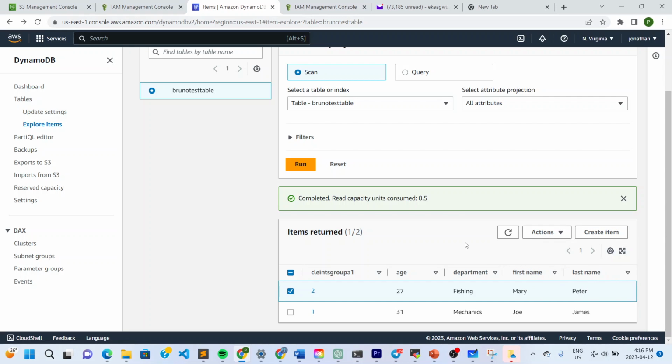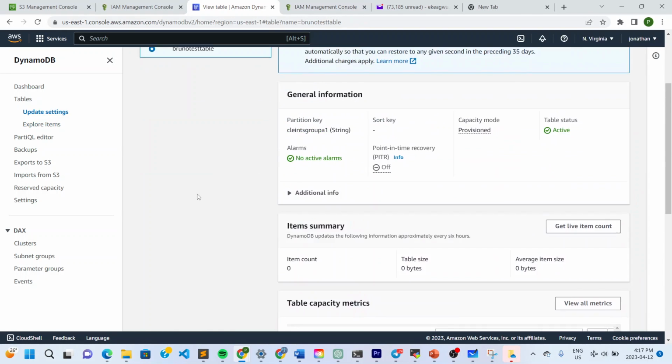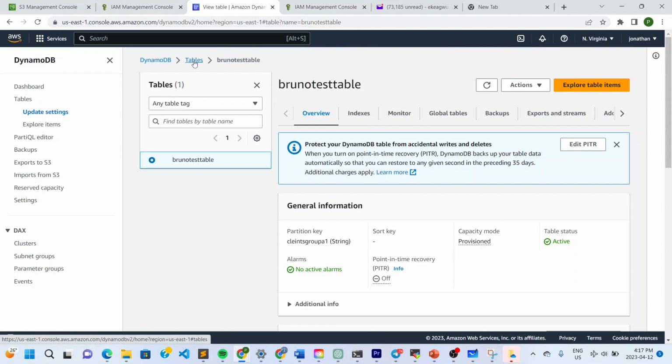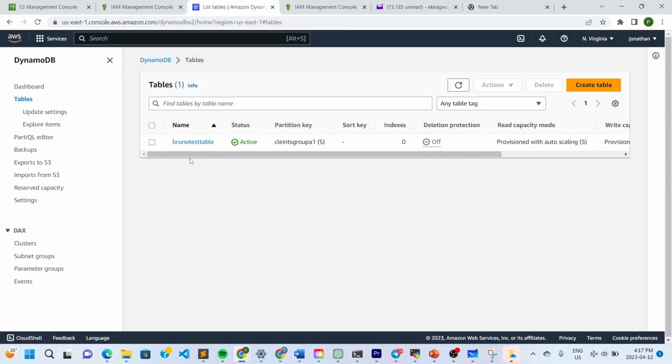Also, if you choose to create another item, you can simply go here and create an item here on Amazon DynamoDB. So let us go one step backwards, go to our tables here. We only have one table, the Bruno test table. So looking at this, you can see that it doesn't have all the columns here.